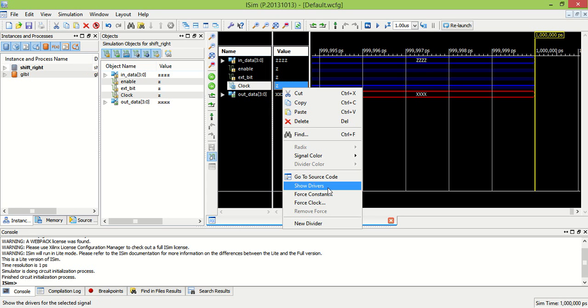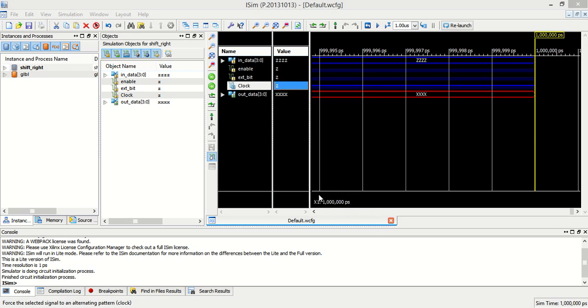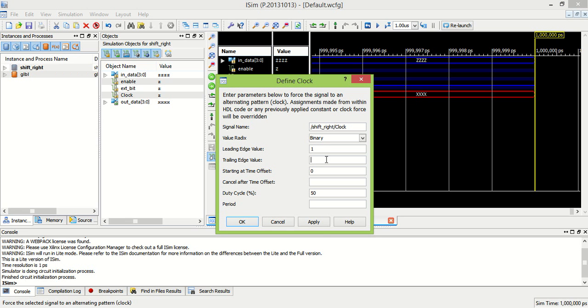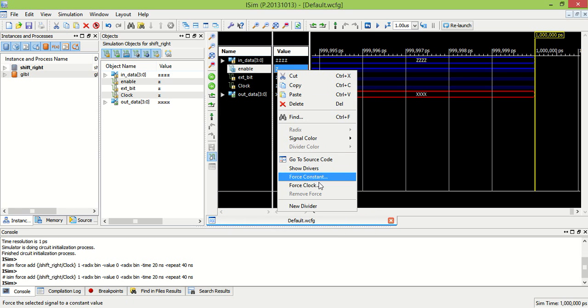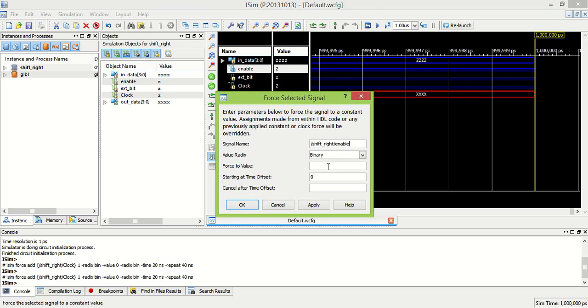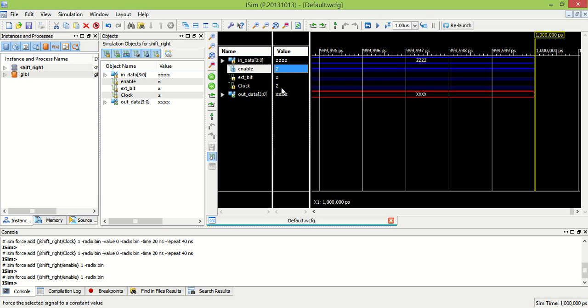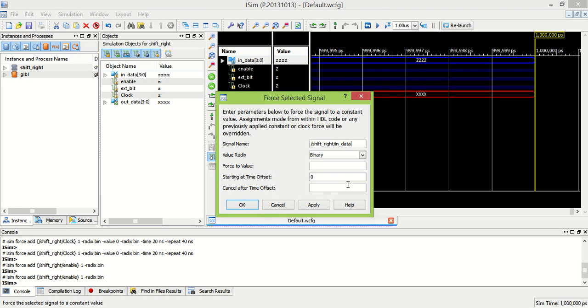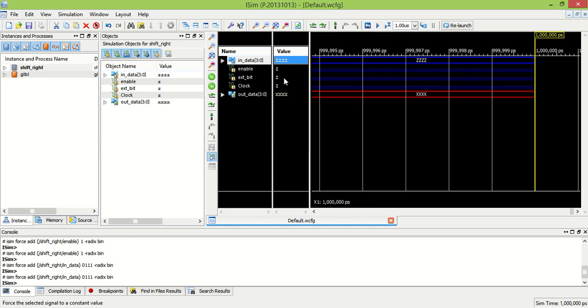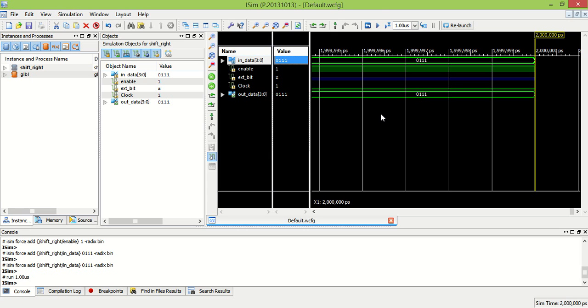Now give the clock first, 1, 0 and 40 nanosecond, then enable should be force constant 1, then input data is force constant. If the input data is, so check.